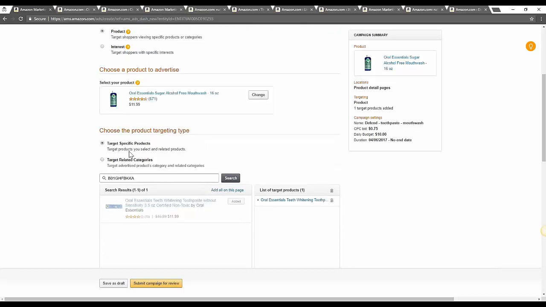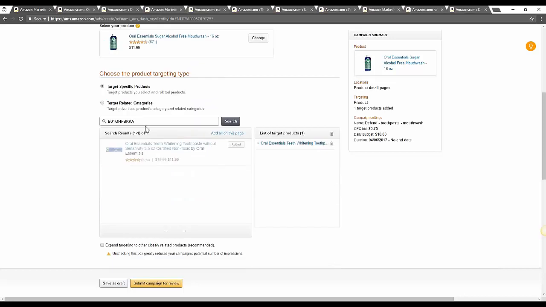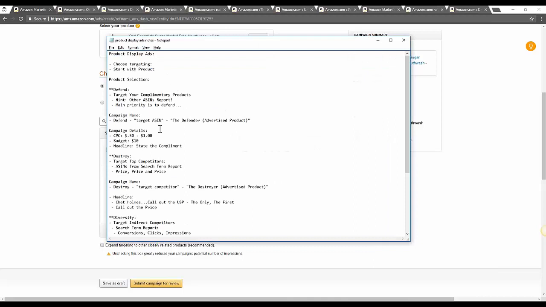All right. So now let's talk about what products you're going to target specifically. So again, target specific products, and we're going to use an ASIN. Now we have a few ways that we can do it. So let me just show you. One of the best kept secrets in your reporting, and it's best kept because there wasn't a whole lot we could do with it before, is your other ASINs report.